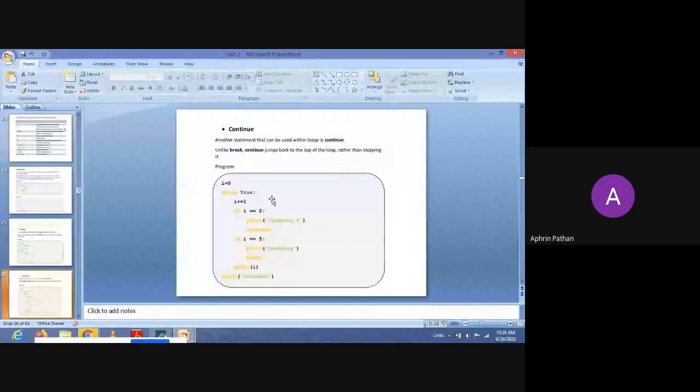So let's see one more time. Continue. Another statement that can be used within loops is continue. Unlike break, continue jumps back to the top of the loop rather than stopping it.